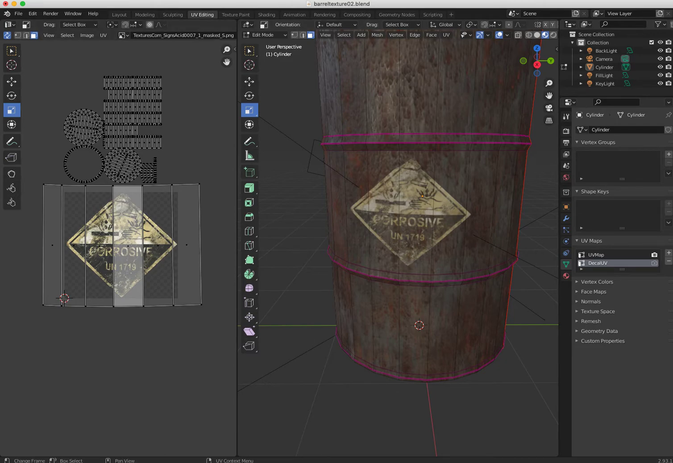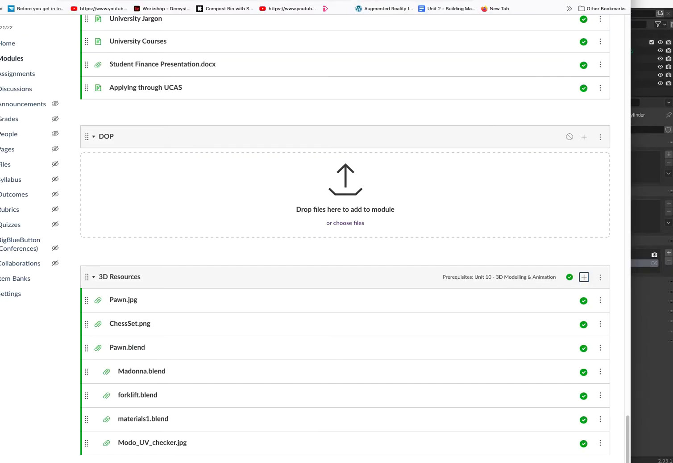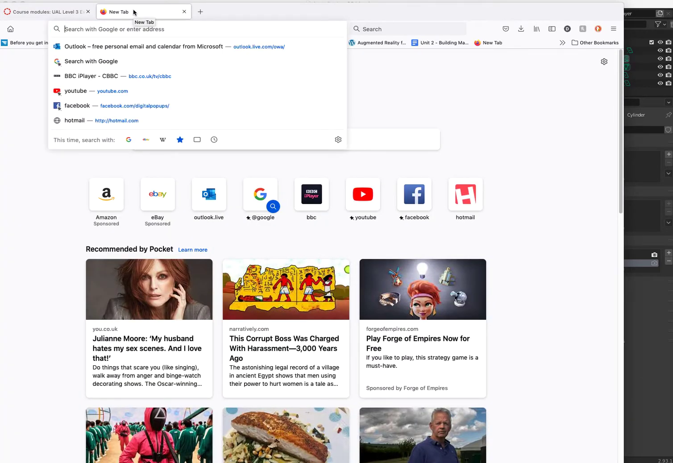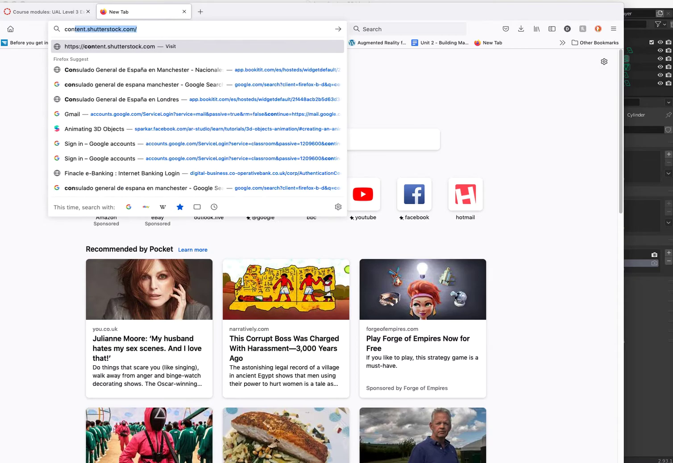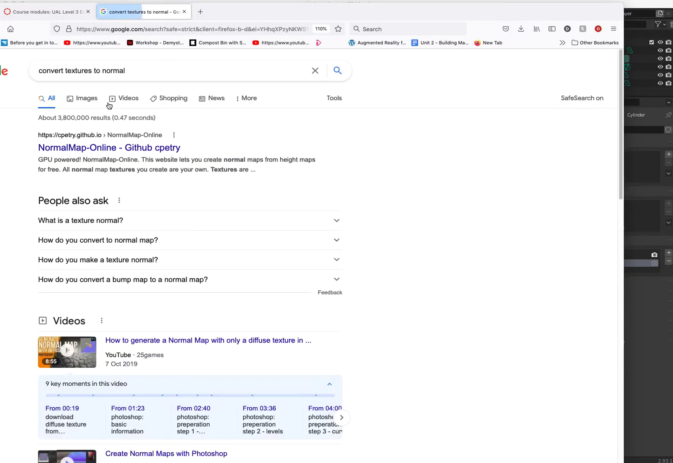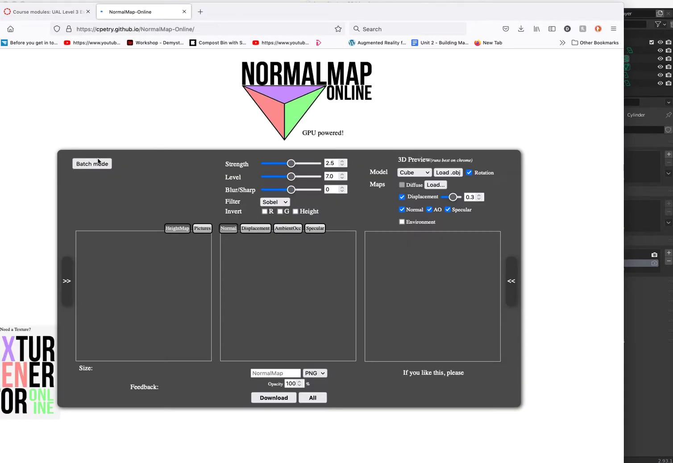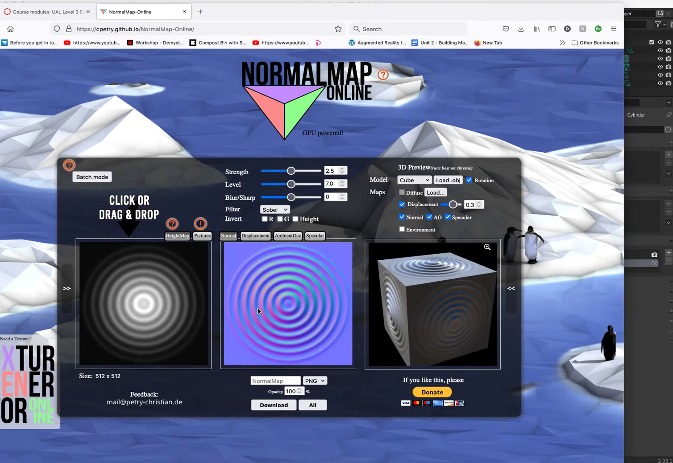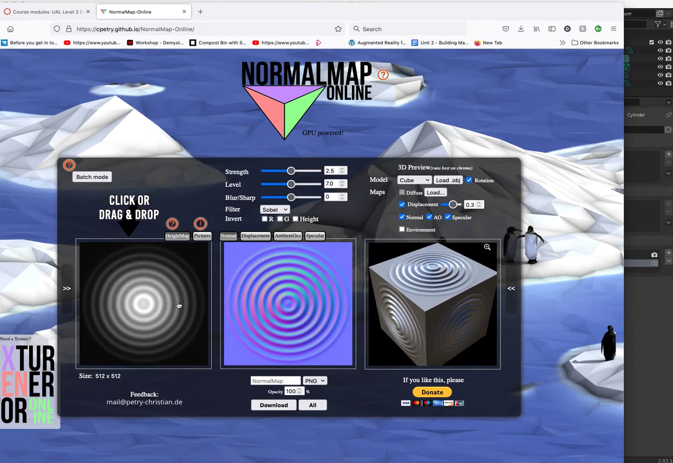There is a website called, I'm just trying to find it here, guys, for you. Oh, that is your course. We don't want that. So if you just Google, it's GitHub, I think, convert to normal maps. Convert textures to normal, oh yeah, normal map online, GitHub. I recommend it. I sometimes use this. You can do it with Photoshop. I have a problem with my Photoshop here, but I can show you in class anyway.